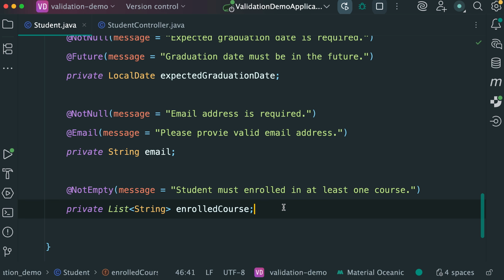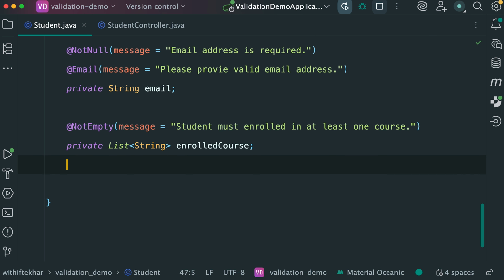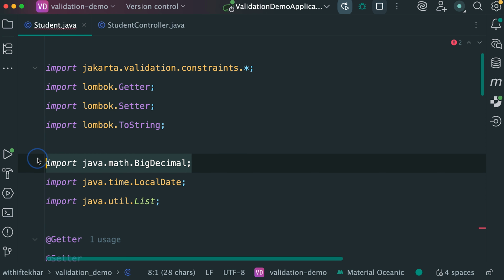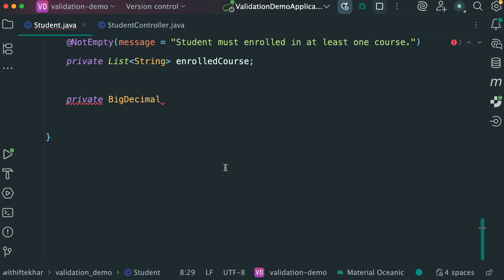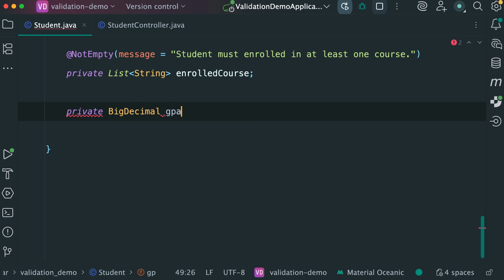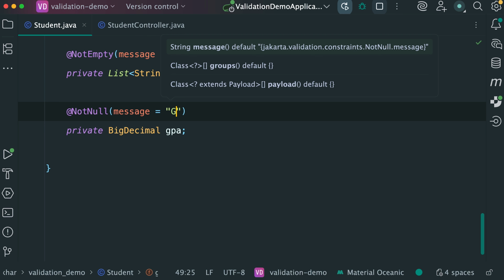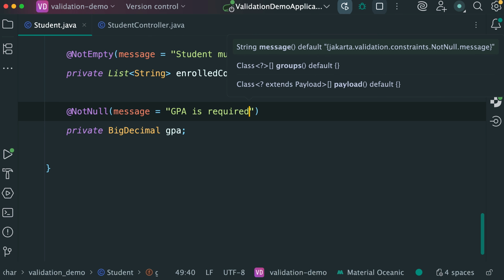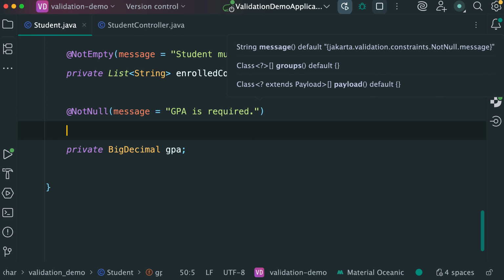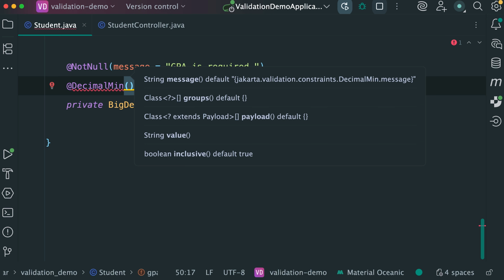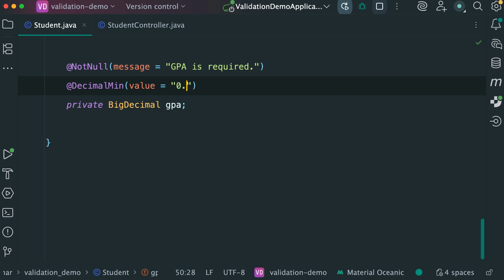Okay, let's do one final validation for this tutorial. We want to record the student's GPA. This will also be a private field with the type BigDecimal. Make sure it's imported from the java.math package. The field name is gpa. First of all, it has to be not null with a message, "GPA is required." Next, the GPA cannot be negative. We can enforce this with the @DecimalMin annotation. We'll provide a value 0.0.